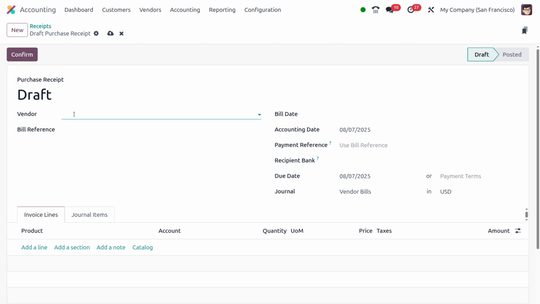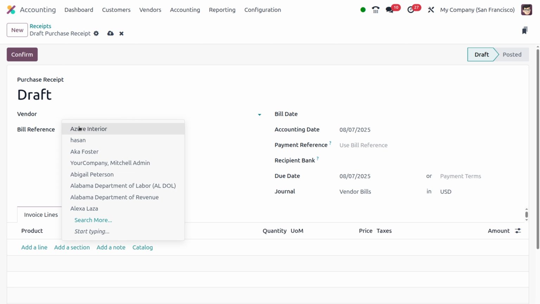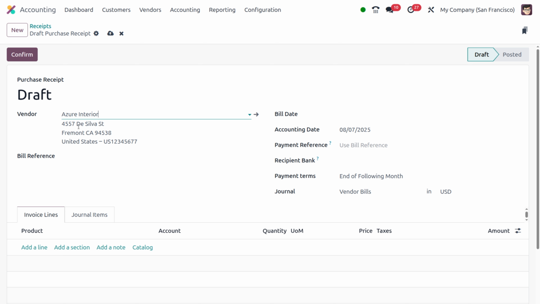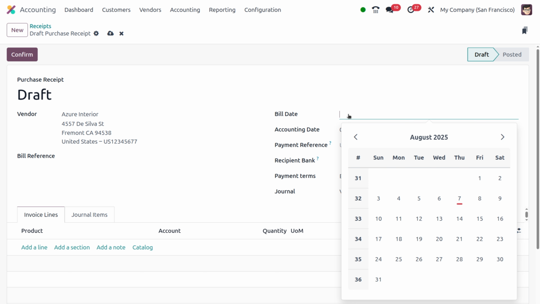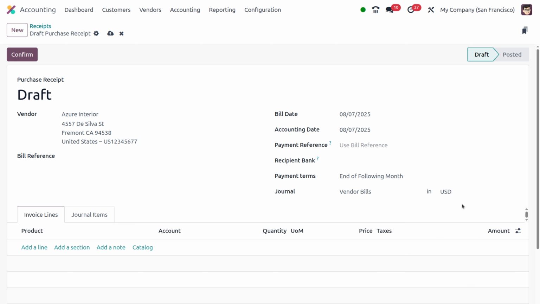First of all, we need to specify the main thing. What is that? Vendor. So let me choose my vendor as Azure Interior, and under that you can see so many configuration options. First one is bill reference. If you have any bill reference ID regarding this particular vendor, you can simply choose that. Another mandatory and compulsory thing is the bill date. You need to ensure that you put a bill date here, because if you do not put any bill date, the purchase receipt will be invalid, and you cannot proceed with the further process. So first of all, let me do that and simply update the date.